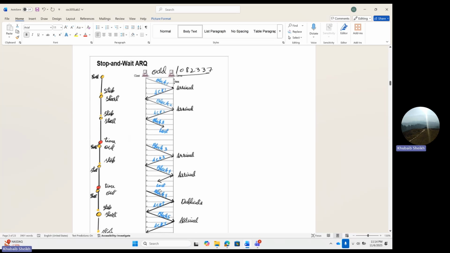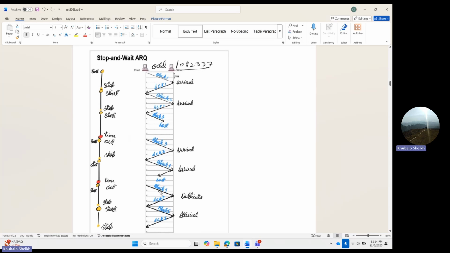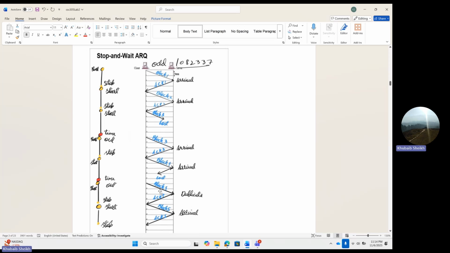The receiver sees the retransmitted block 4, but it has already delivered that block earlier. So the receiver discards the duplicate but still sends ACK4 again. This time the sender receives ACK4 and continues.